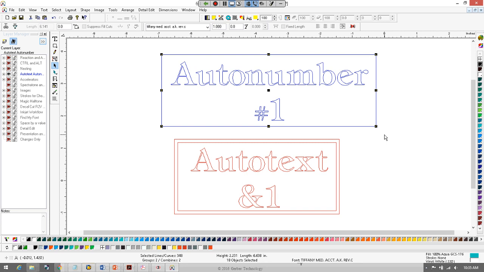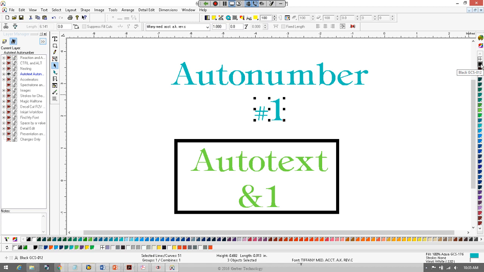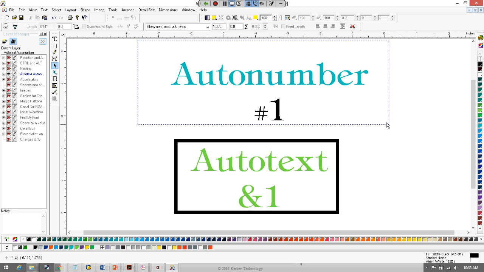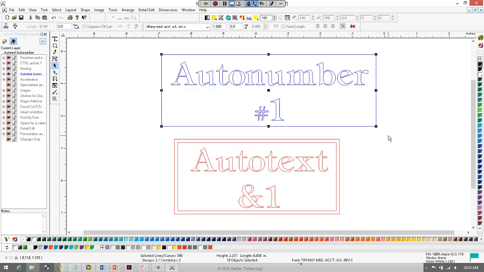So I select my text, and however you lay out your original job is how it's going to repeat with your sequential numbering. So I have auto number and then the number 1. If I change my number 1 to be black instead of green, it's going to repeat out with auto number being green and my sequential numbering being black. And I also have my contour cut selected as well.